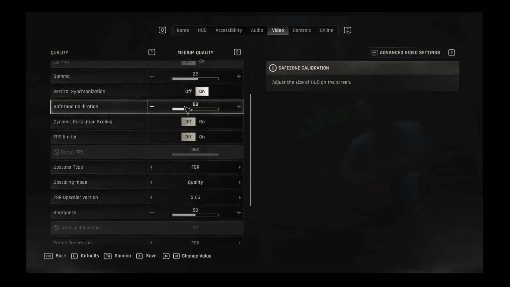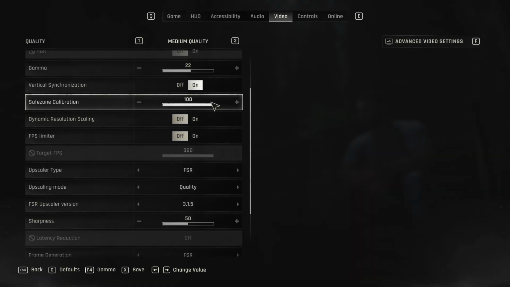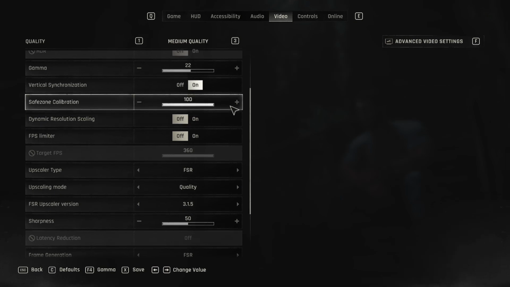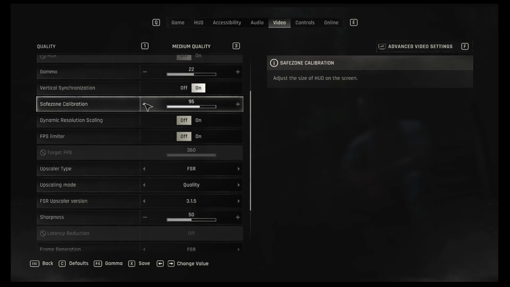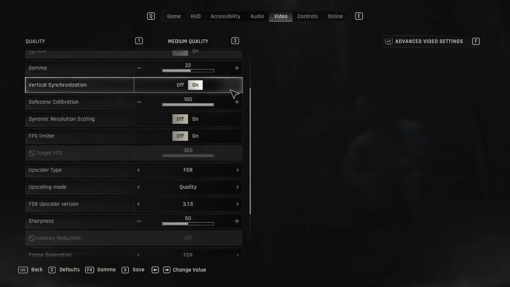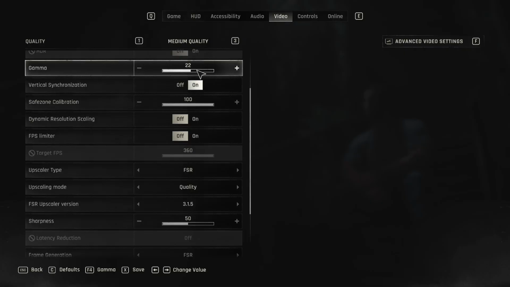You can use this slider to adjust the size of the HUD on the screen, so do it in a way that you want to use it. In my opinion, the best value of course is 100, but if you like to use some smaller HUD size, then it's okay. That is the setting.